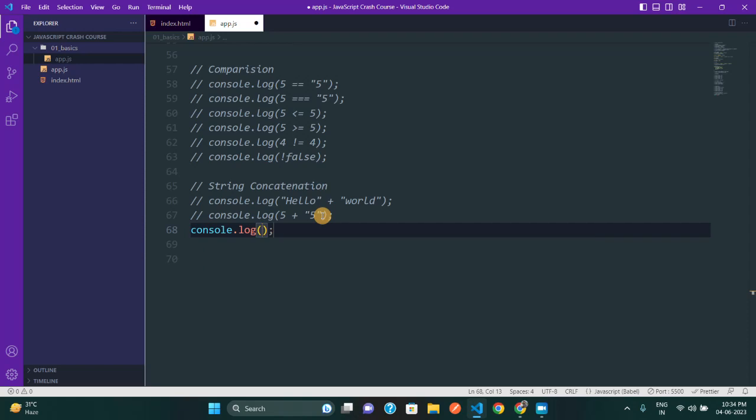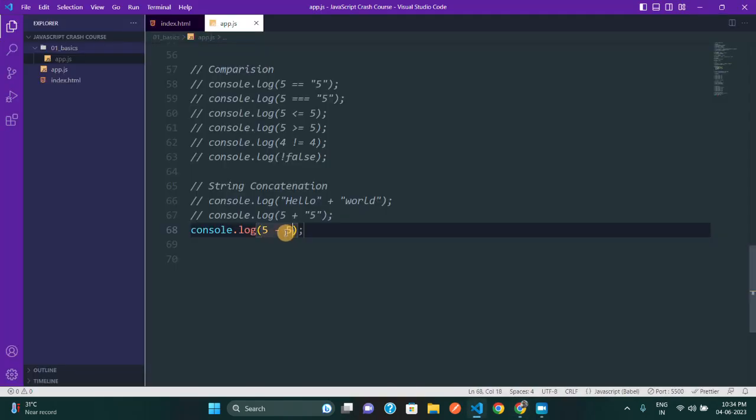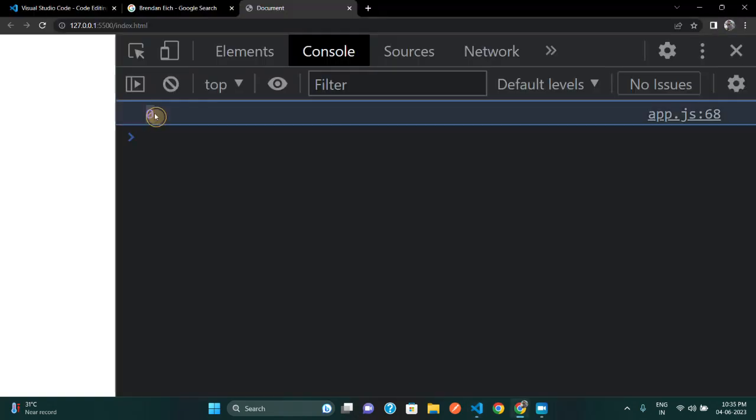All right, so let us write 5 minus 5. It should give 0, and it is giving us 0. It is blue, which means a number, but if it is in white, then it is a string. All right, so now let me convert this 5 into a string and let me see what I'm going to get. Well, I'm still getting a 0.